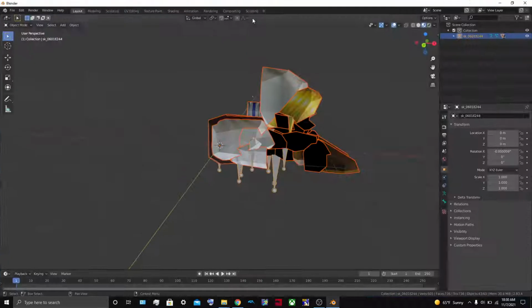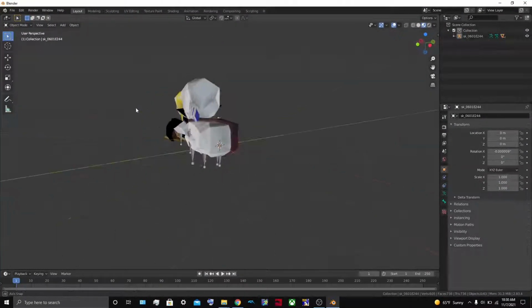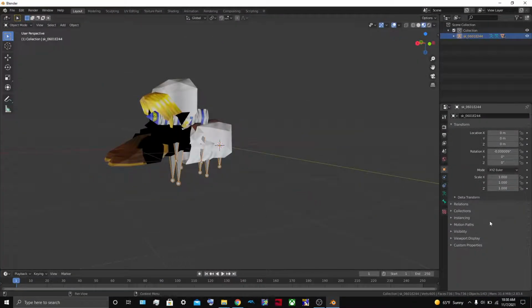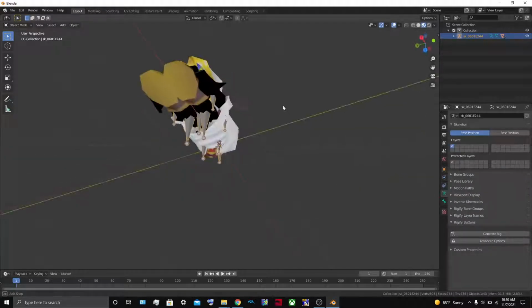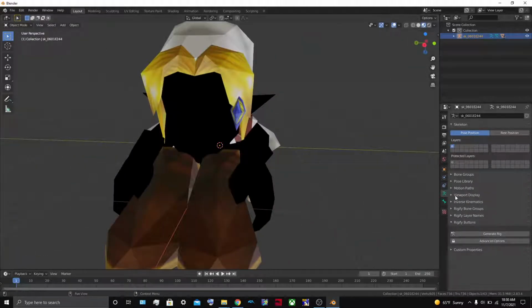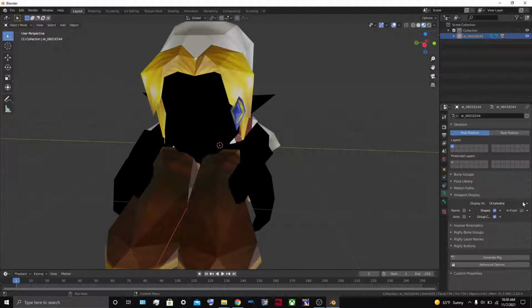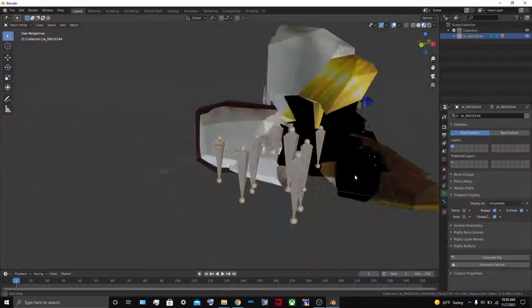All right. So we have to actually fix this guy. First thing we want to do is go to bone. As you can see, he's actually rigged. It's already rigged, so you don't have to do anything there. So go down to viewport display and put it in front, and you can change it to something else.